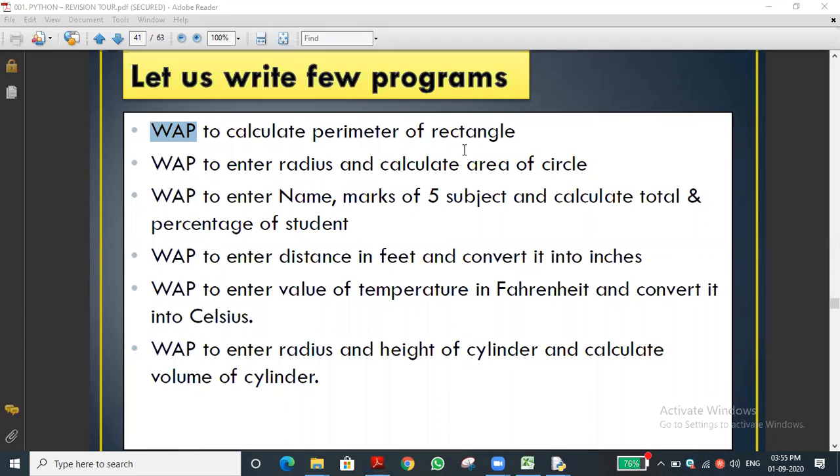These are the perimeter of a rectangle, and entering the radius to calculate the area of a circle. That we have done. Write a program to enter name and marks in 5 subjects. Tomorrow we will deal with this one. Then the third program we will deal with. I will teach all the programs given as homework. I will give a different homework to you, so you will get a basic idea regarding that.